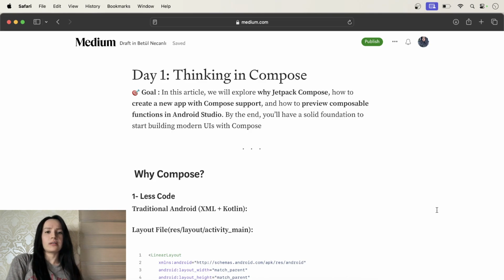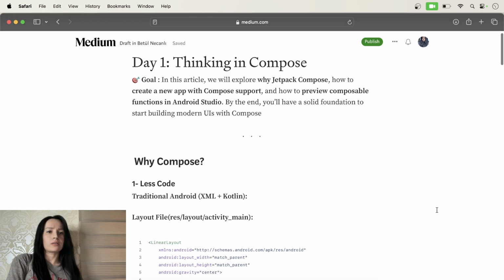For this series, you need to know how to code in Kotlin. You need Android Studio for coding environment, and you need a passion for learning. That's all. But good news for you, if you don't know how to code in Kotlin, I have another series named Learn Kotlin in 30 days. You can check my Medium account or you can check my YouTube page, so you can find Kotlin sources right there.